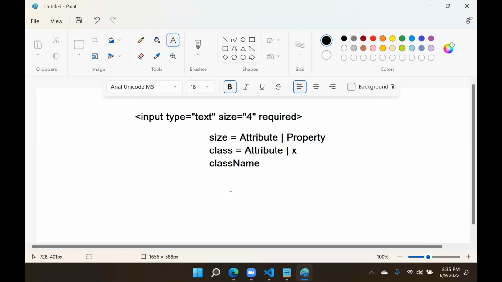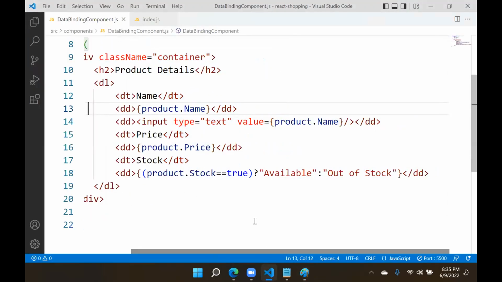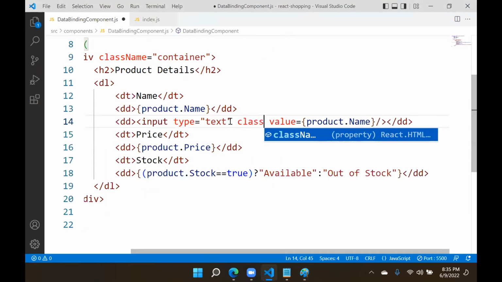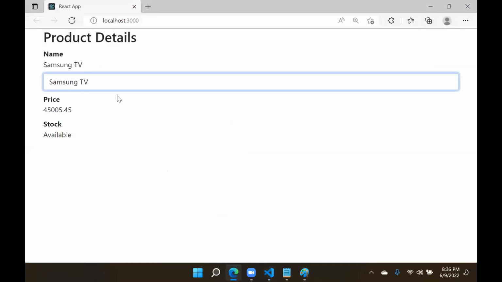And some property names are different. For example, suppose I want to bind something to this text box. You see what I am doing? I am using class, and to the class I am applying form-control. Okay, form-control is a class. According to Bootstrap, that form-control class is applied.